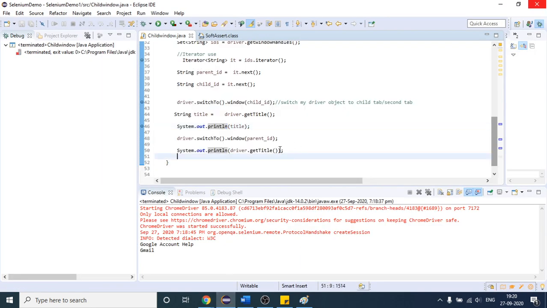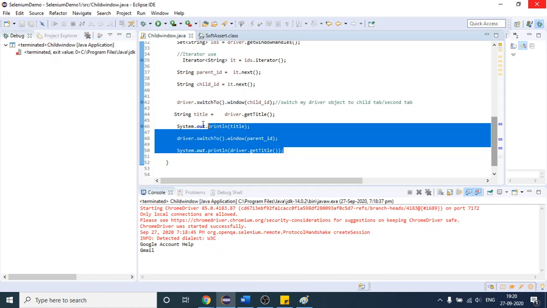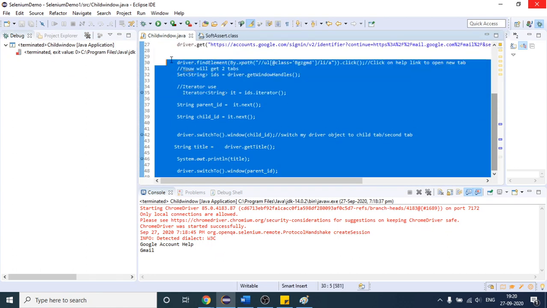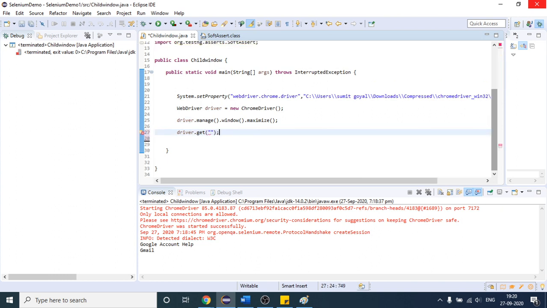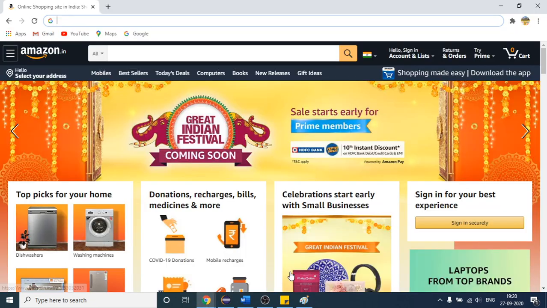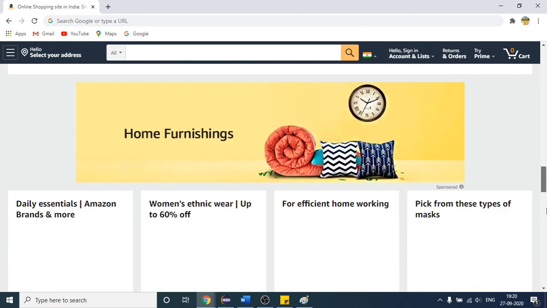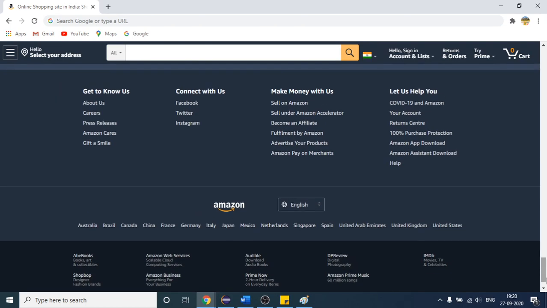There is one simple method, as you all know, driver.get. So this website is open. After that, what I have to do, come to the bottom. If you consider only this block, consider only the highlighted one, not any other, just the first block. This is the first block, and you can see there are 5 links present.